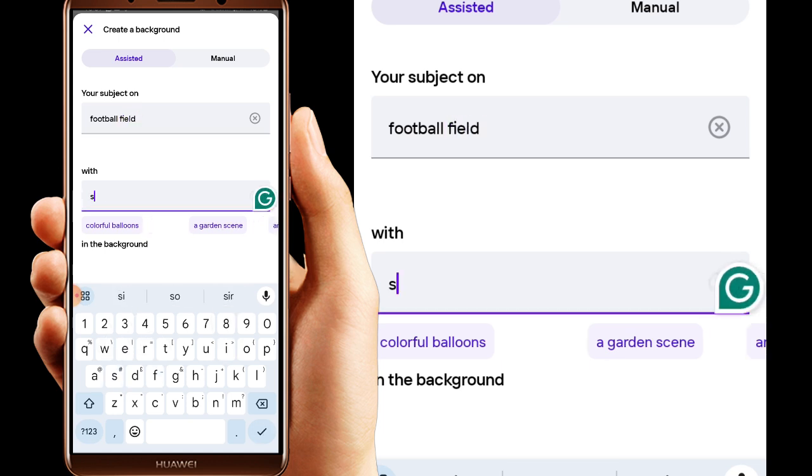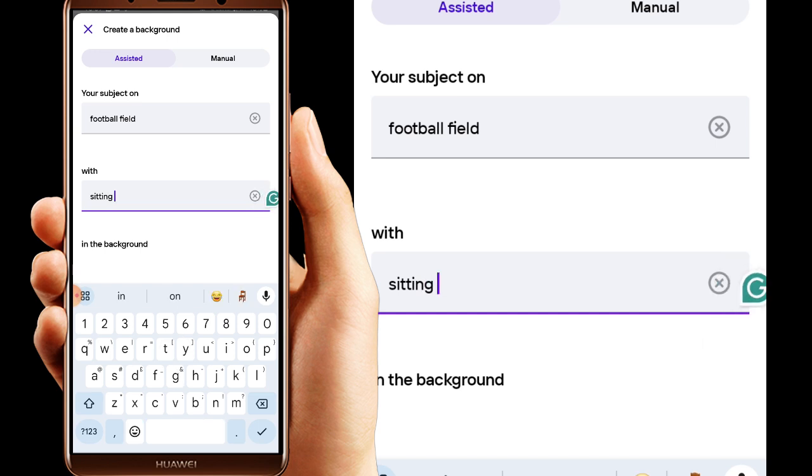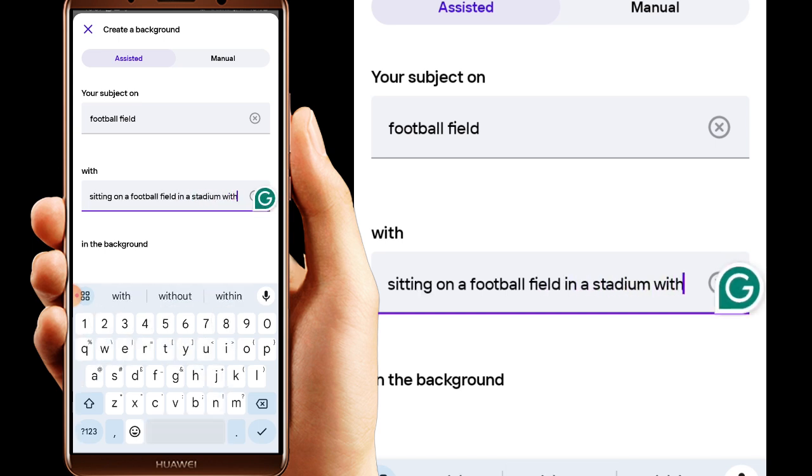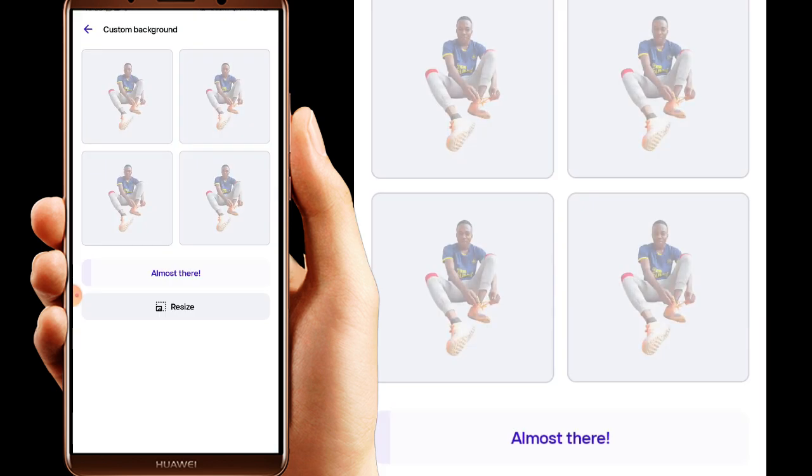Now with details: sitting on a football field in a stadium with fans and other players around. This is just a template. You can describe a little more, a few more details about what you want. This particular one I've done. It just depends on the kind of image you want to use.